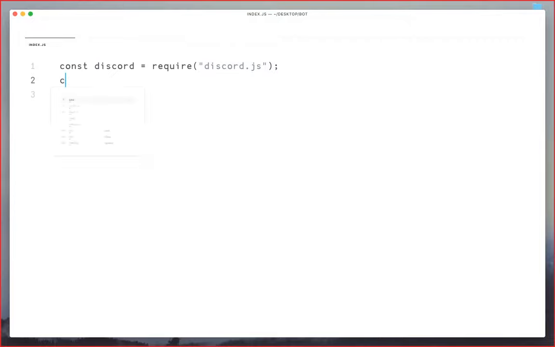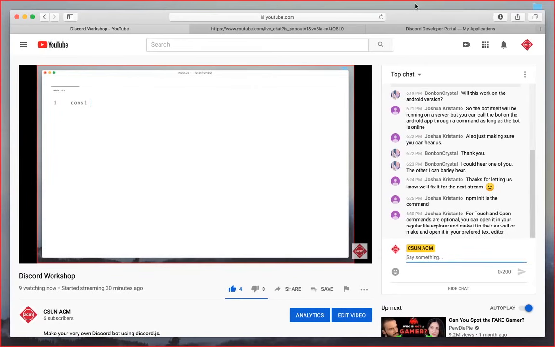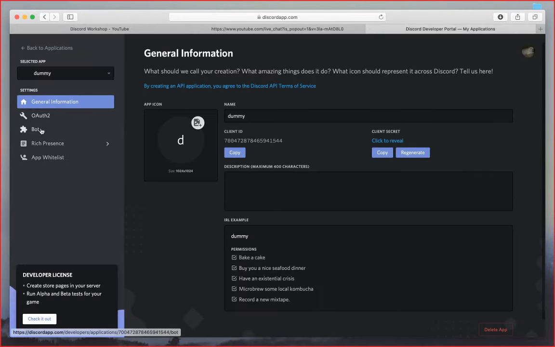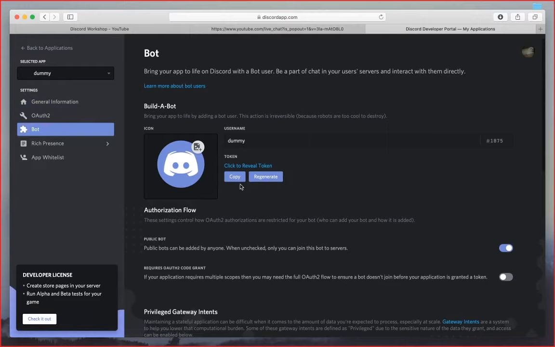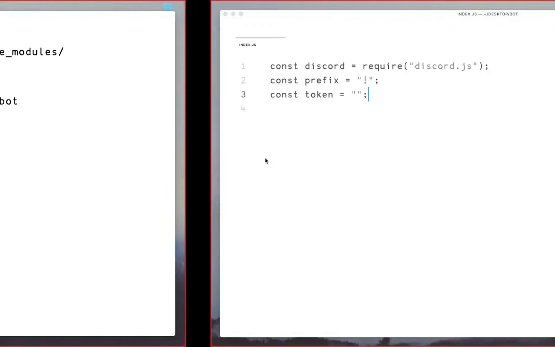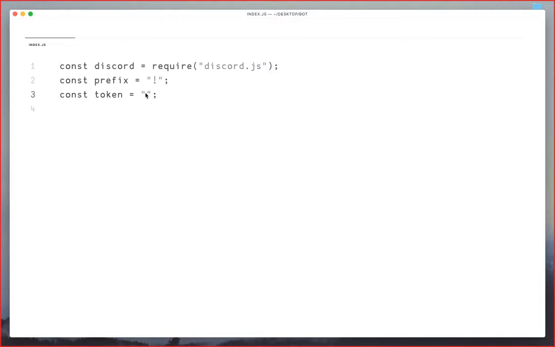And after we have that, we're going to make a variable for our prefix, which is what we will use when we want to communicate with the bot. As in, if you have some text, the bot will ignore it. But if it starts with an exclamation mark, the bot will watch or listen to that. And we'll make a variable for a token as well. For the token, you can go back to the developer portal, go to the bot tab, and then copy this token right here and paste it there.